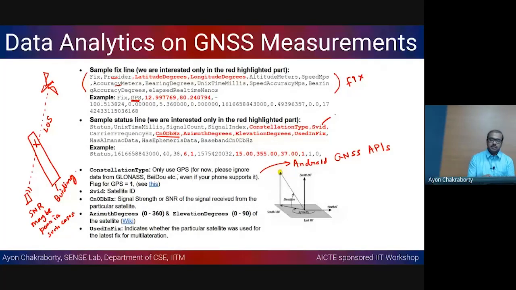And then there are two other things. There is the azimuth in degrees, which is basically the direction. Suppose I am taking a bird's eye view of the place where you are standing. You can look at north, the east direction, the west direction or the south direction. Which direction you are actually heading or looking at, that is basically your azimuth.